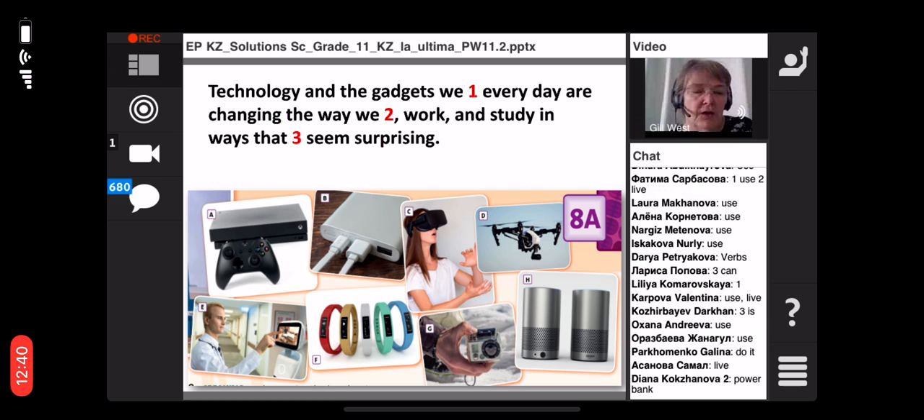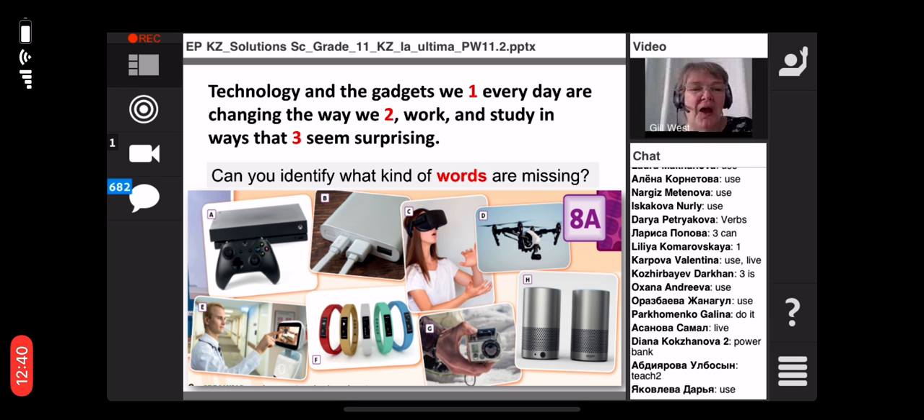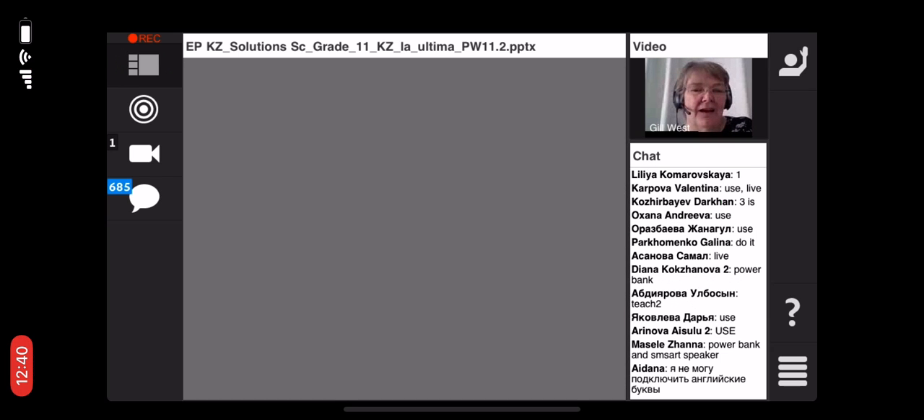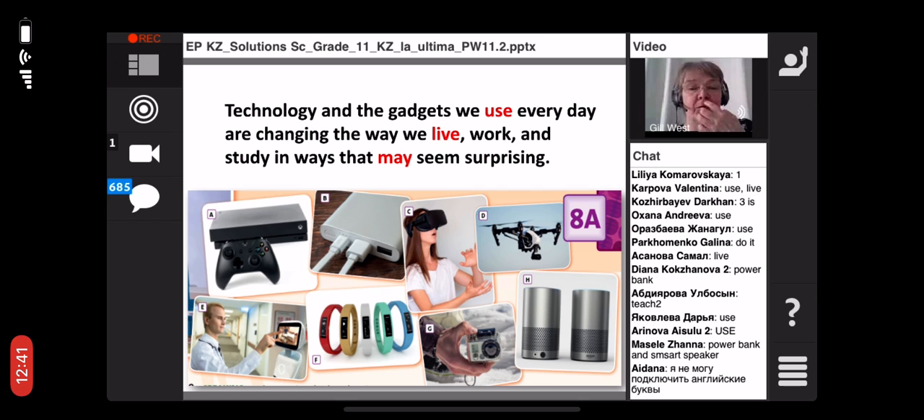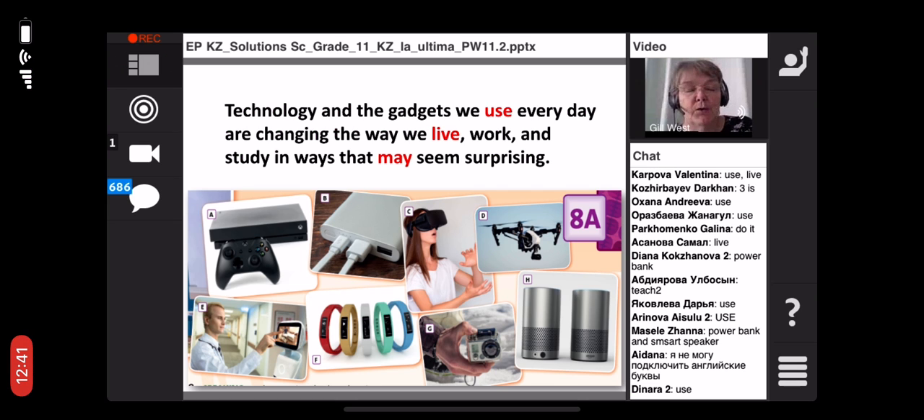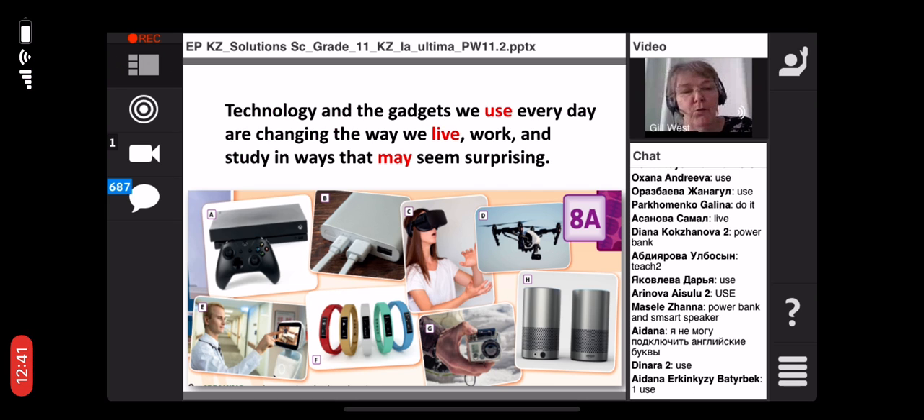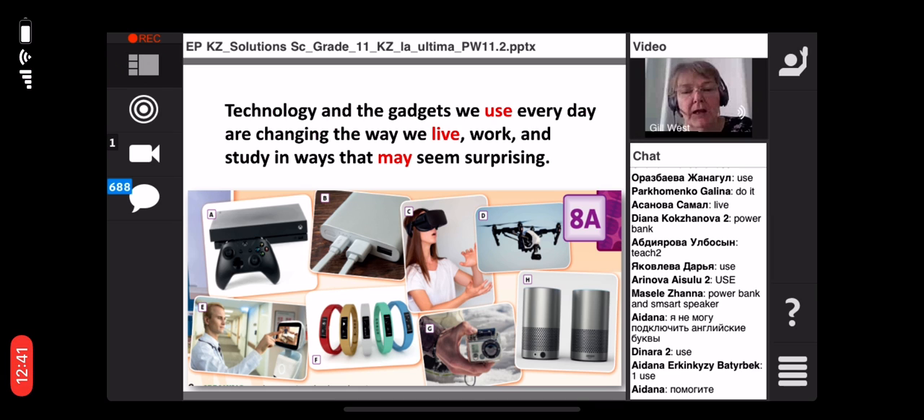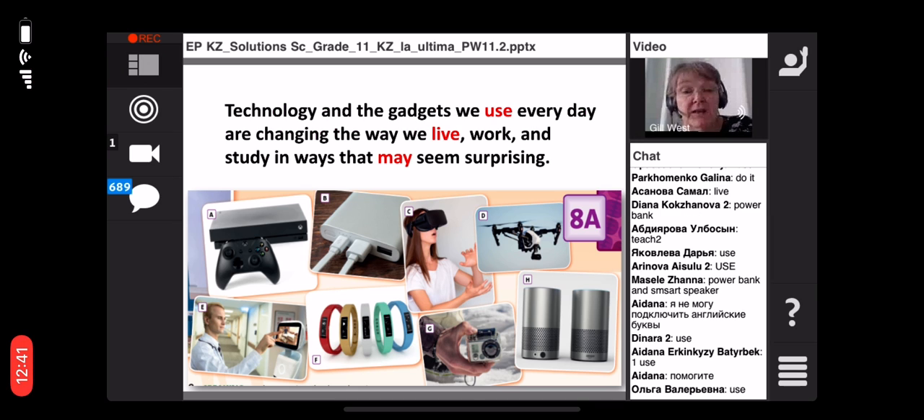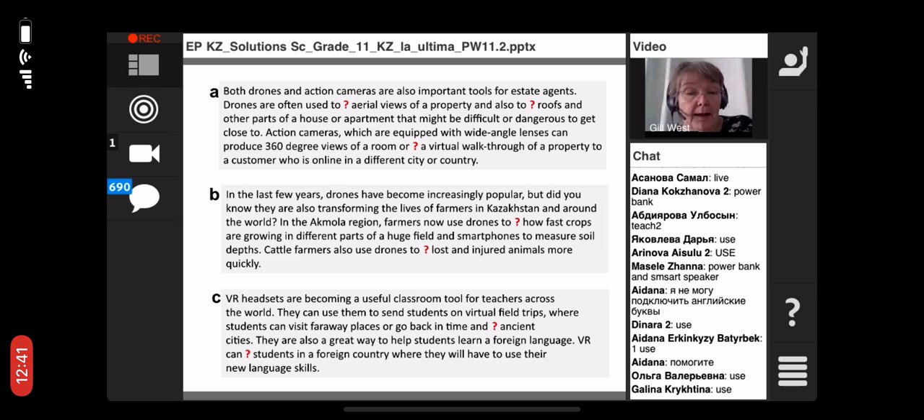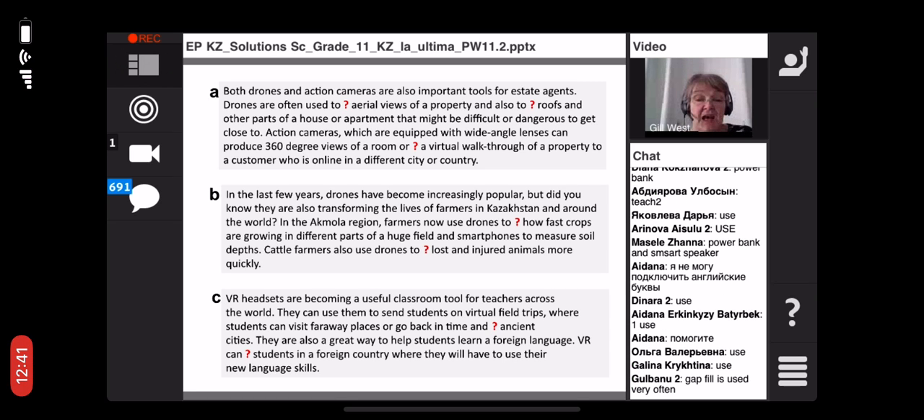So let's have a look at your answers. We use, so technology and gadgets we use every day. You're quite right, changing the way we live, work and study in ways that may, and can was fine, seem surprising. Okay, so we've even got here a little bit of a modal coming in there. Now, our text again, it's not in the correct order. So what do you think is the correct order?